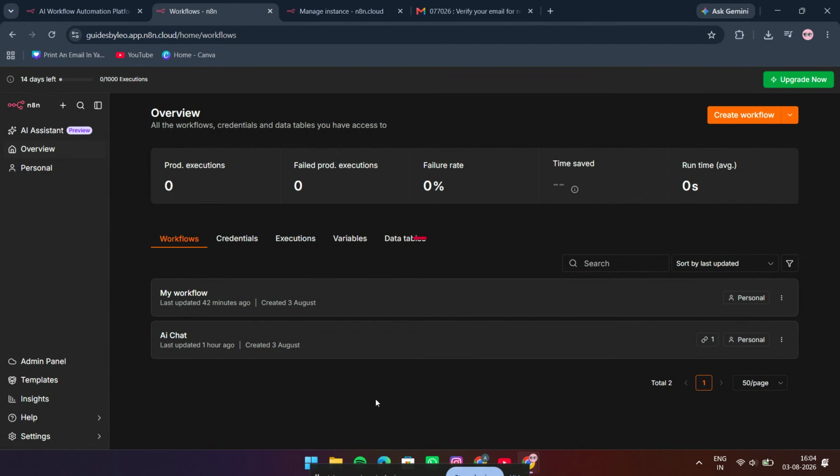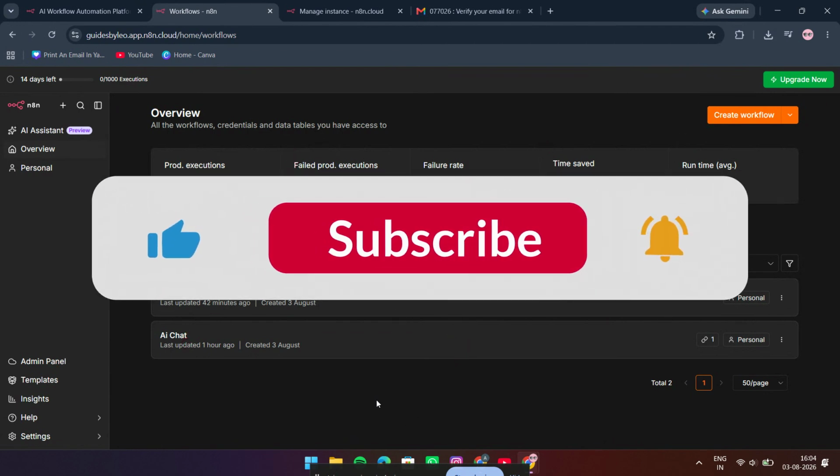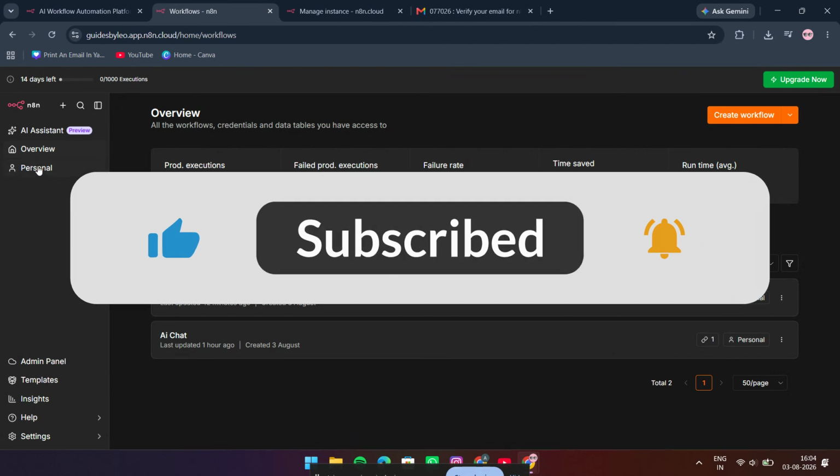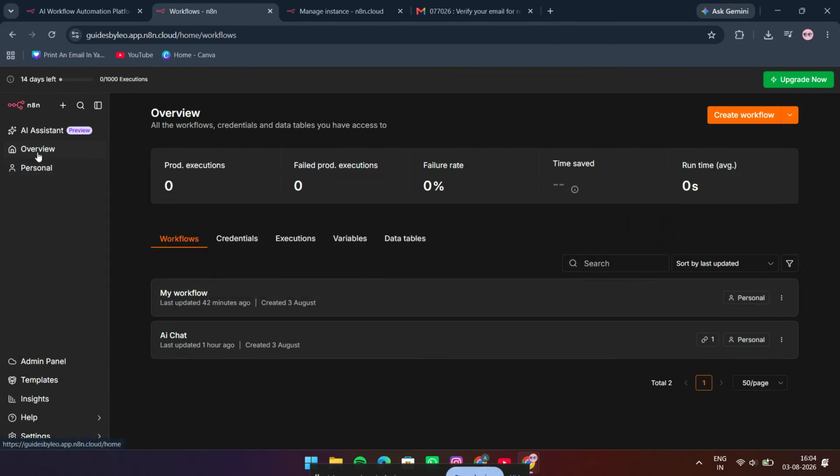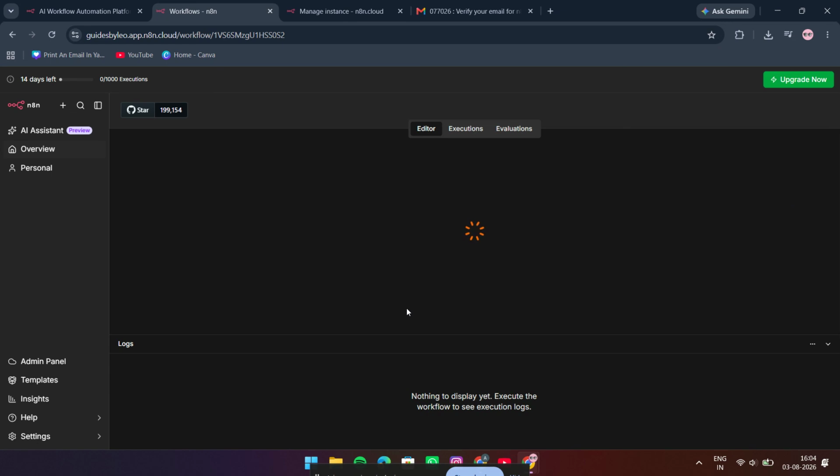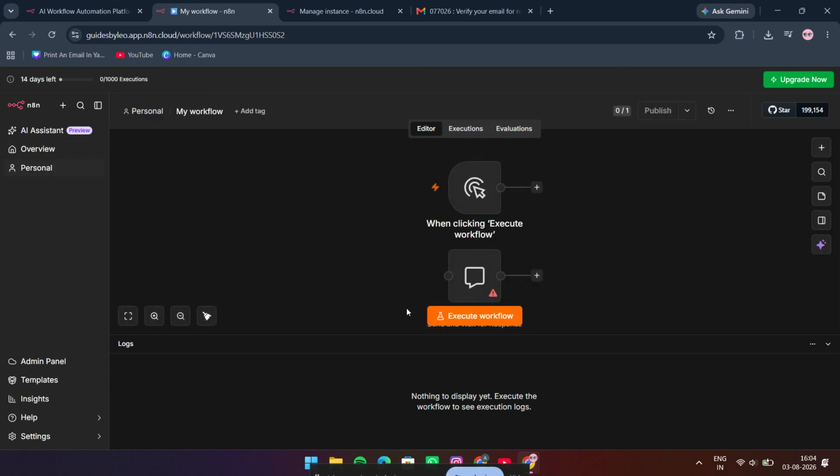Alright, let's get into it. First, click Overview inside n8n. This takes you to the main workflow list where you can find the automation you want to update. Next, click the workflow you want to change. Open the exact workflow that needs a different time zone because the time zone setting is applied per workflow.